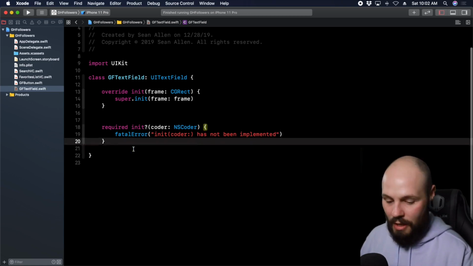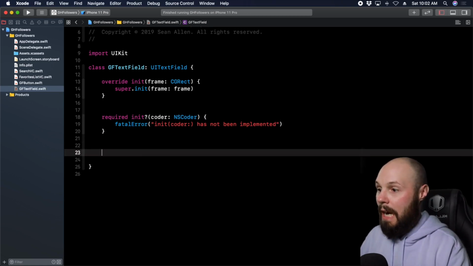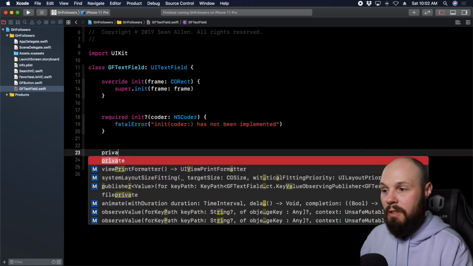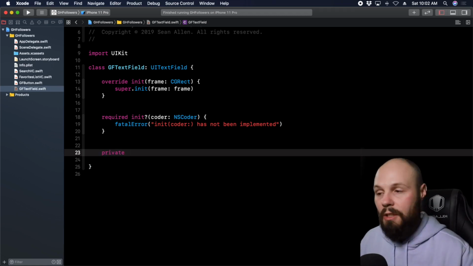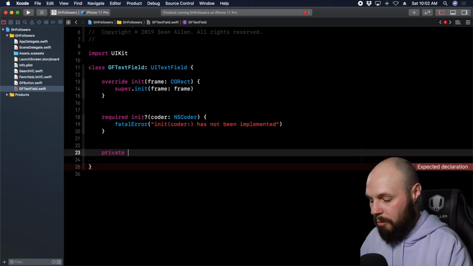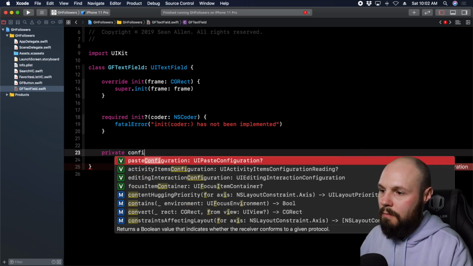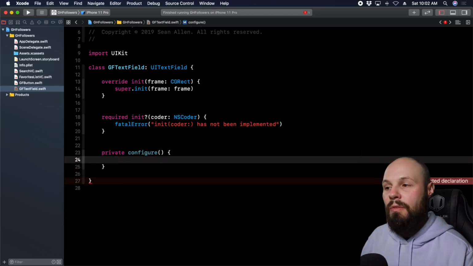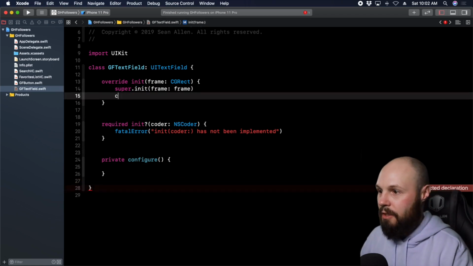And now we're going to do the same thing. We're going to create our configure function. And it'll be private because I don't want people to call configure outside of this file. So private configure. And now let's make sure we call it. I always kind of forget to do that.